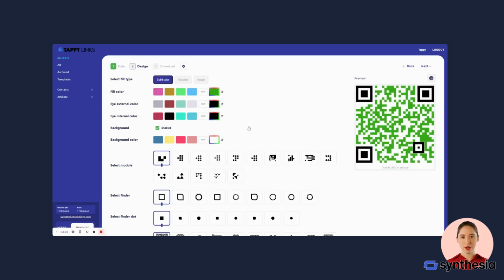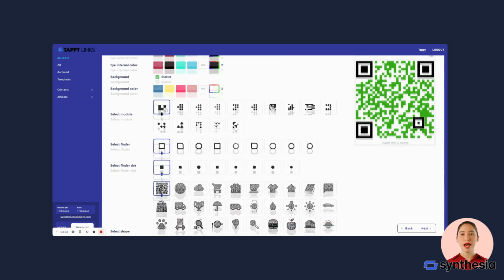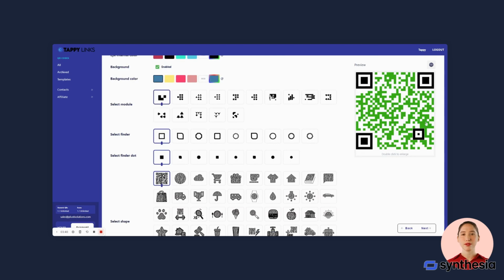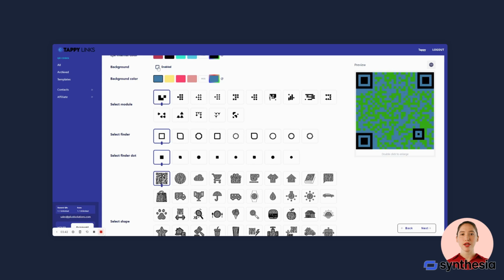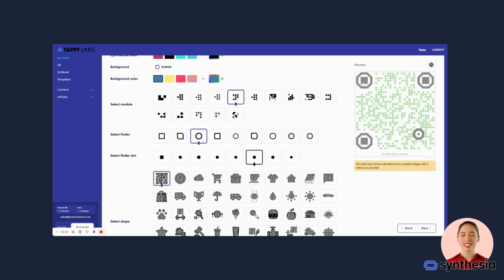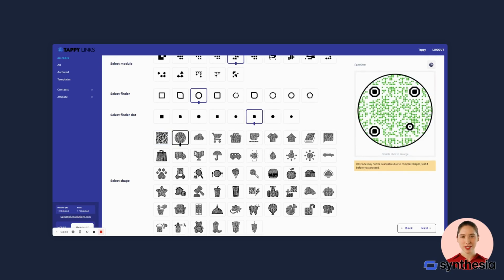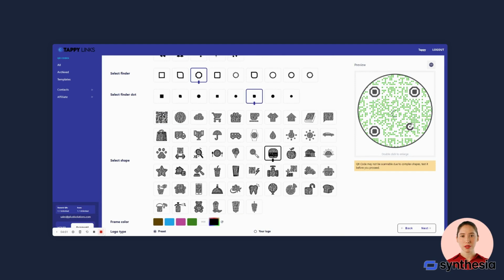We can adjust the external eye color, which is the external part of the eye, or the internal part of the eye, which is this part here. You can mess with backgrounds, change the background of the image, or even disable the background, which will make it a transparent PNG image when you download it. Select the module that you like, and then we can play with the finders and the finder dots as well. You can make shapes of the entire QR code, which is really neat. So we can make our QR code any shape that is pre-installed here.